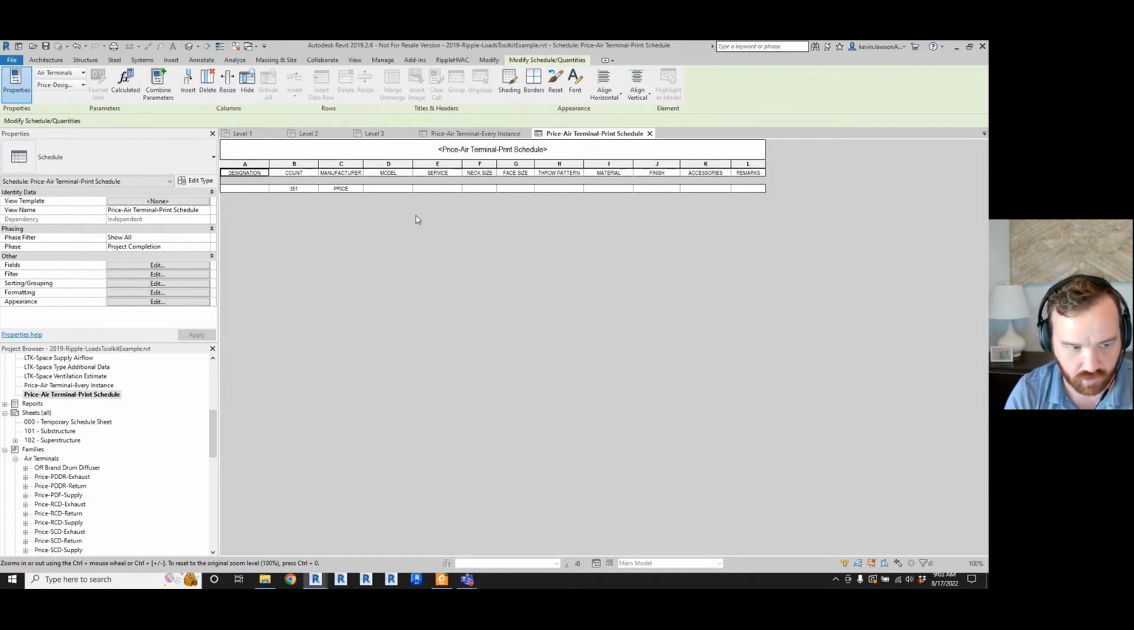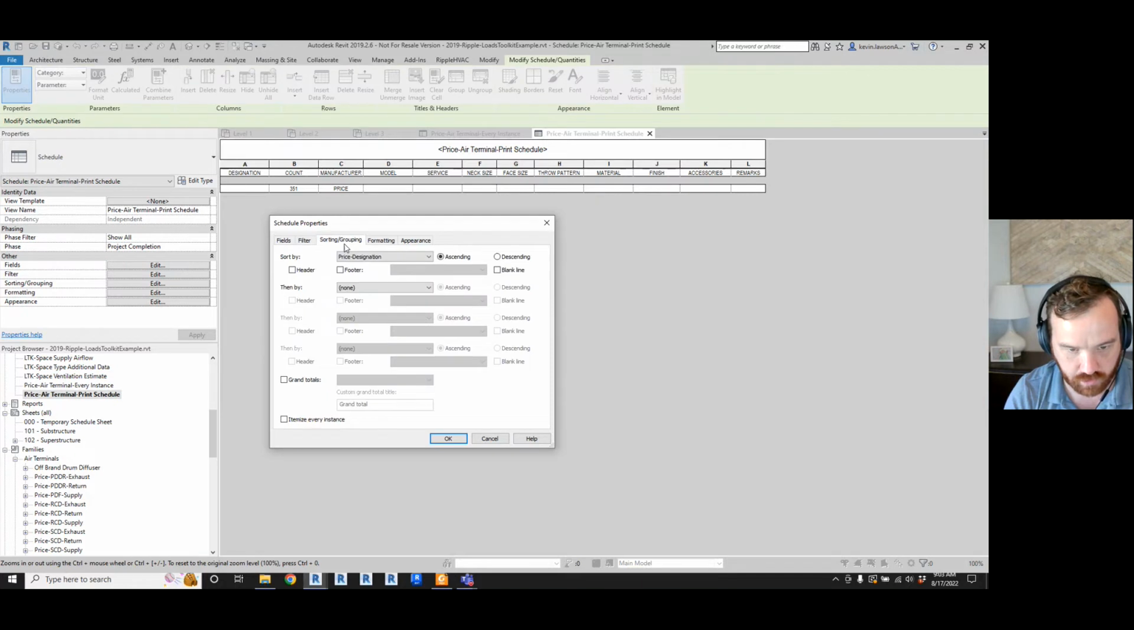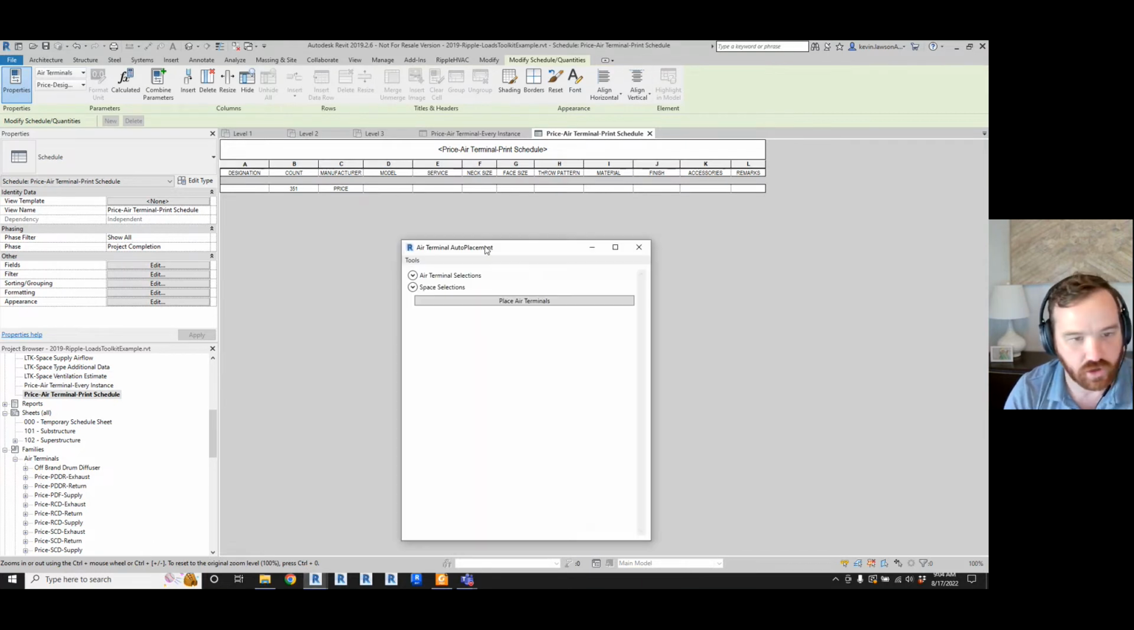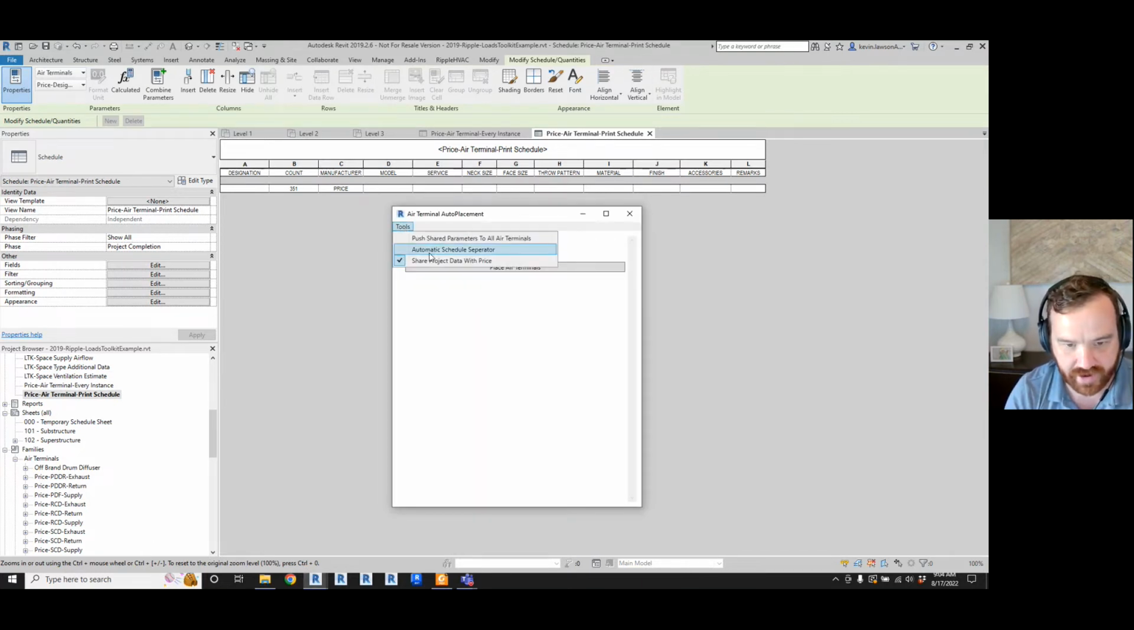So ideally what you would want to do is group every unique combination of all of these parameters. So what you would normally do is sort by manufacturer, then model, then service, then neck size, then face size, then throw pattern. But Revit only allows you to do 4 at a time. So you can't use this, because there are 8 or 10 parameters that you want separated by. So that is what the automatic schedule separator does. It is just going to get the unique groups of this and assign a designation to them.